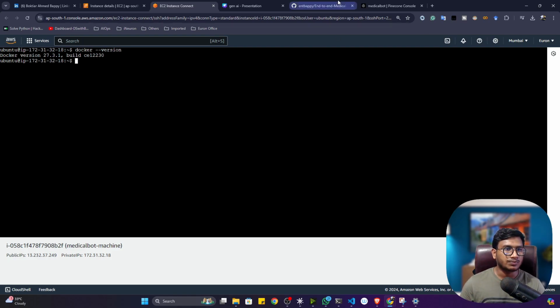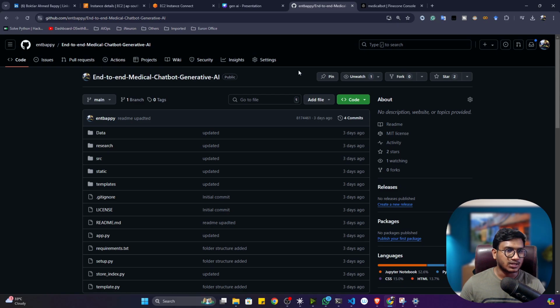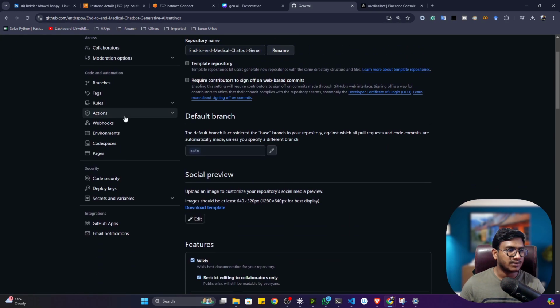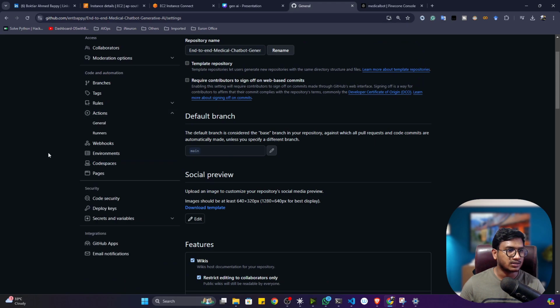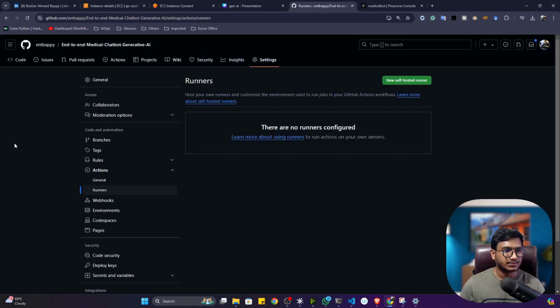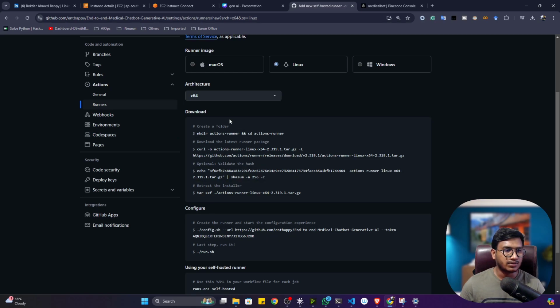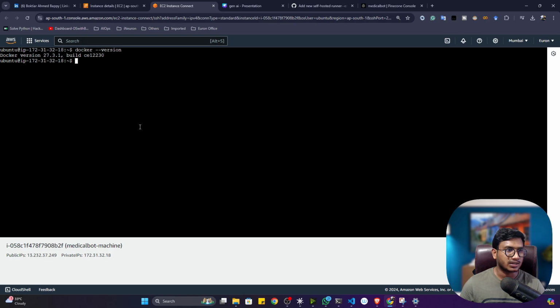So for this, I have to go to my project. Make sure you committed your repository in your GitHub and go to the settings. Now here, on the left-hand side, you will see one option called Actions. Just click on Actions, click on Runners. Now create a new self-hosted runner. Now select the Linux machine and you have to execute these commands. So let's copy these commands one by one and let me execute here.